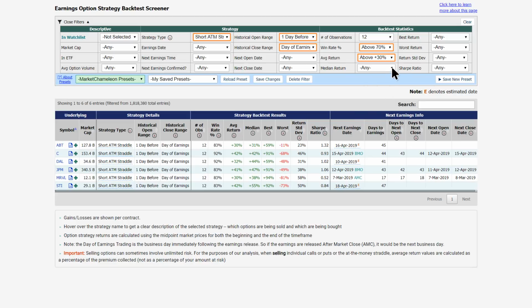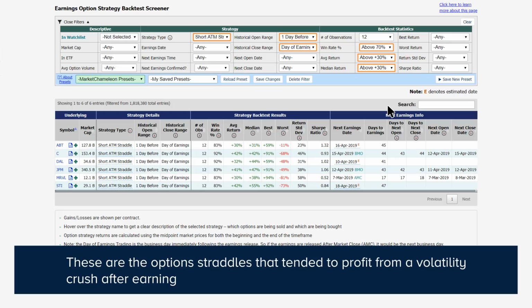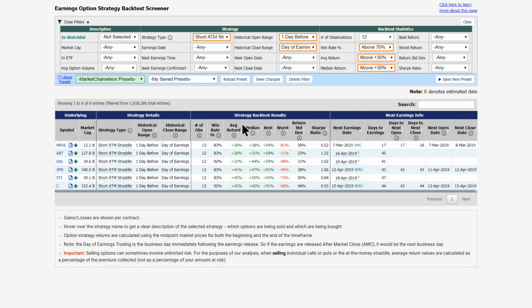Let's choose median return above 30%, meaning in our backtest study, at least half of the observations resulted in the straddle losing 30% or more of its value. Again, this would be profitable to the seller of option premium. Now you can sort the filtered results by win rate or average return to see what short straddles performed the best. And you can also quickly scan the best and worst returns in the study period to gauge the high-low range of returns.